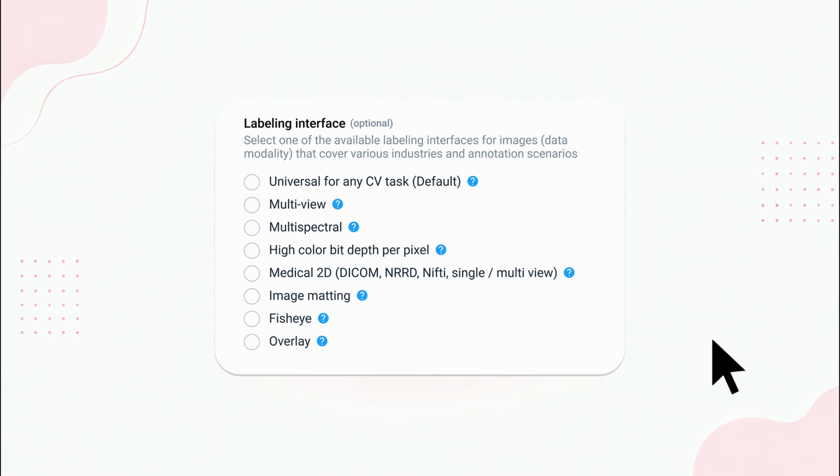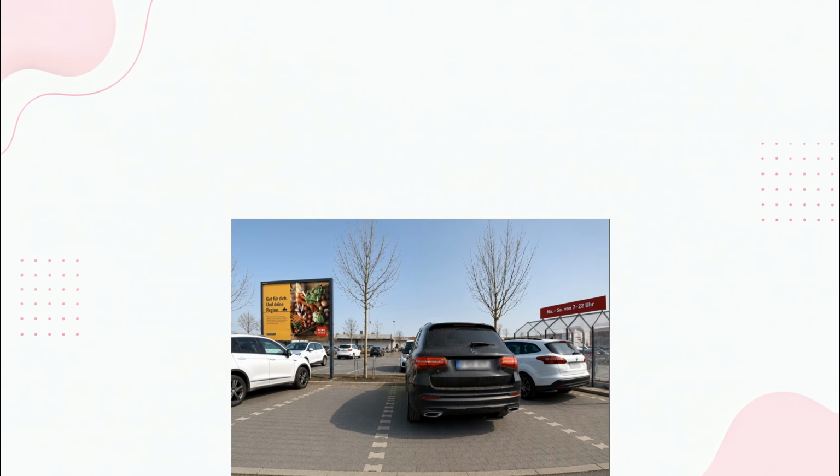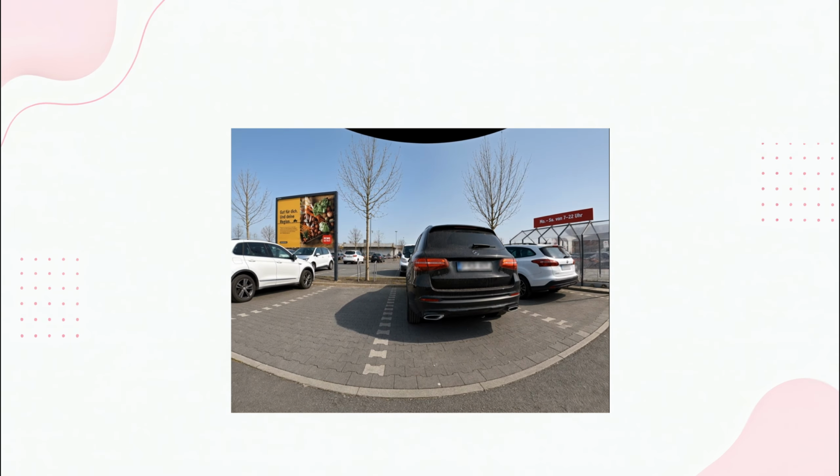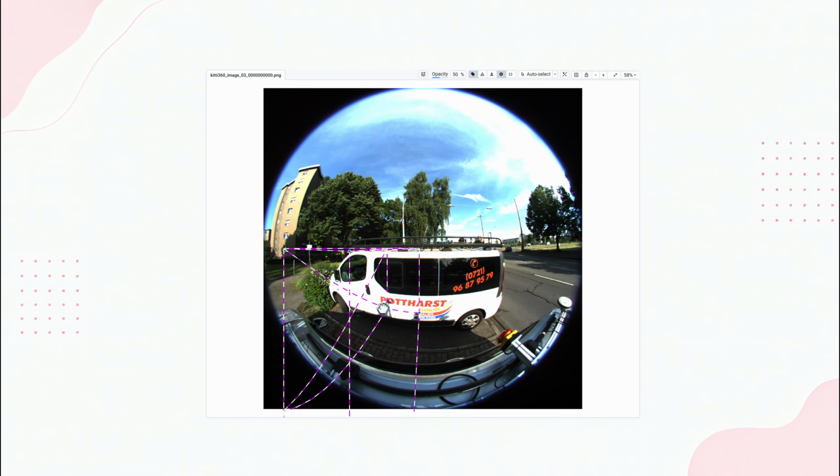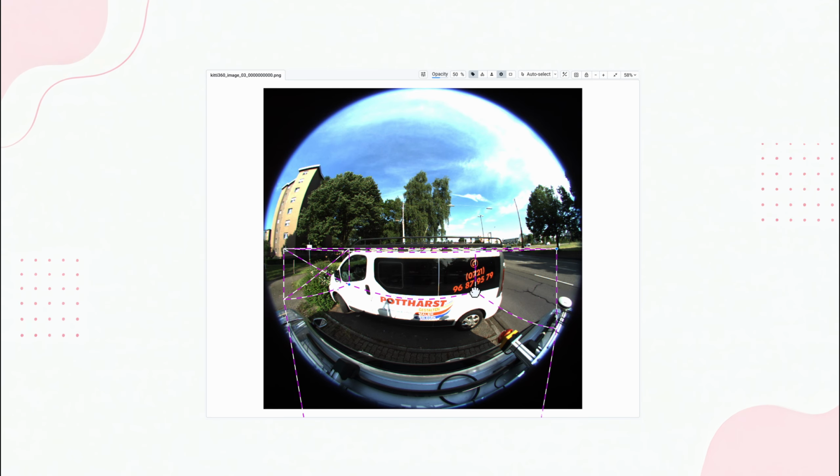In this video, we walk through the Fisheye Labeling Interface, which is designed for images captured with ultra-wide-angle fisheye lenses. These images often have strong distortion, which can make objects harder to label accurately. Fisheye Labeling Interface helps with that. It features specialized tools to make the annotation process easier.